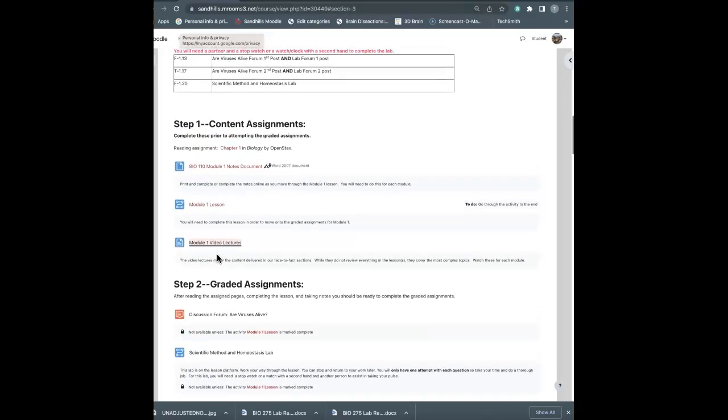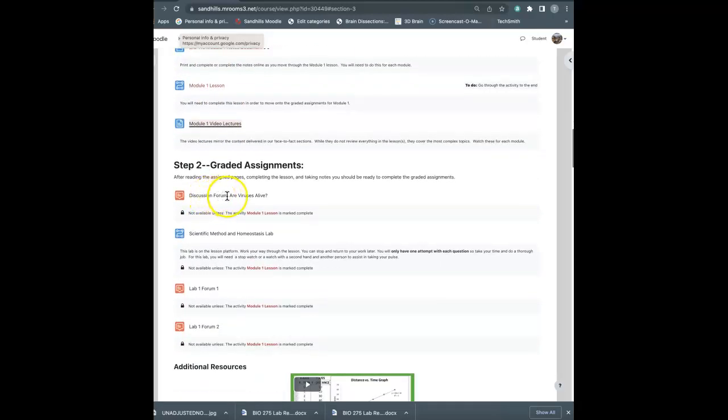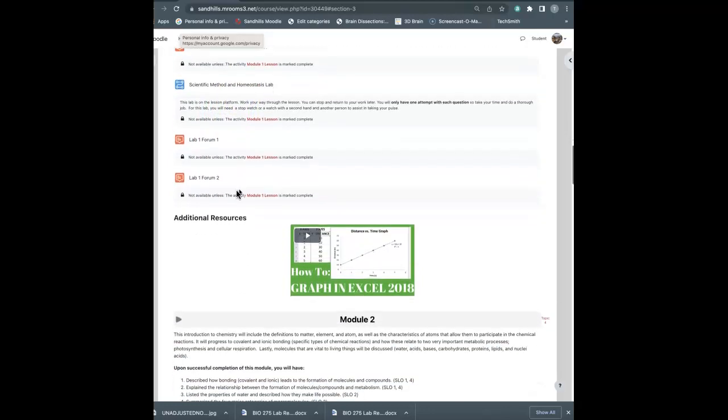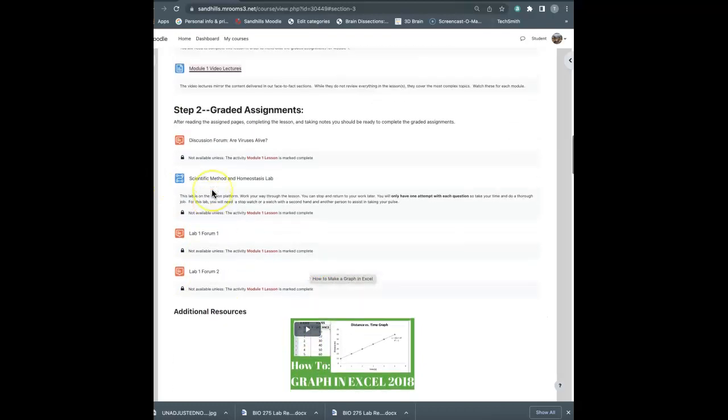So for this first module, get in there and complete the lesson. Go ahead and take a look at your discussion forum and be formulating an answer for that. And then jump on this lab. Click on it. It's also in the lesson format, so you'll just go through it. And as you go through it, you'll be given directions about how to complete the 2 assignments associated with that lab. If there's any additional resources, they'll be down here. And this is how to make a graph in Excel, because you'll be needing to make a graph and submit it for Lab 1 Forum 2.